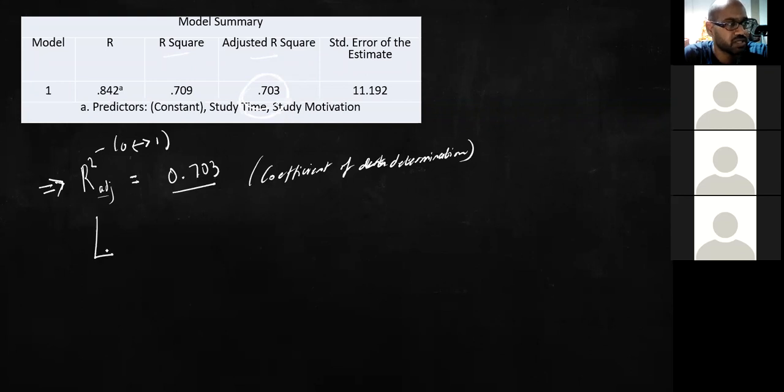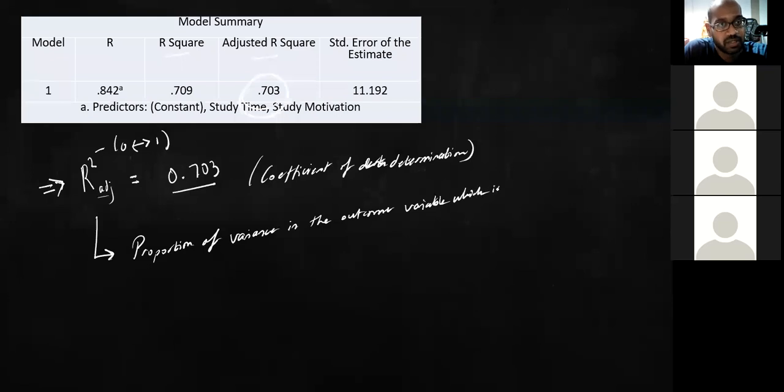What does that represent? It is a proportion of variance in the outcome variable. Okay, so let us say in general terms, the R-square represents the proportion of variance in the outcome variable which is explained by the regression model.